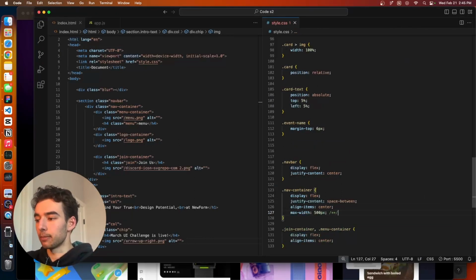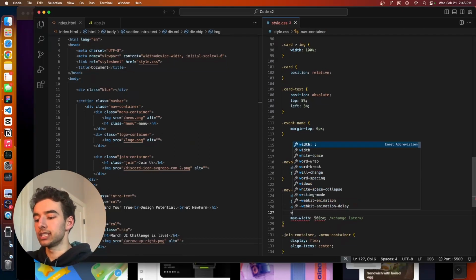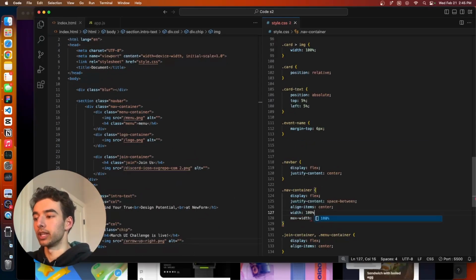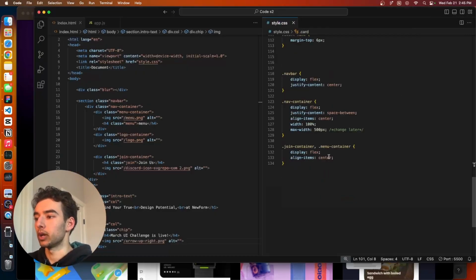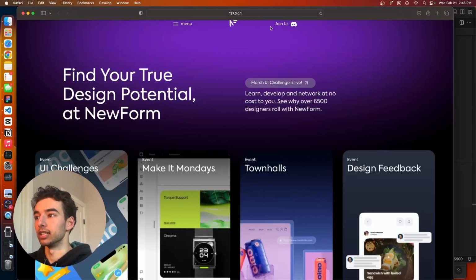We are going to come back and change this later, so I'll write a little note to change later so I don't forget. Now that's not actually going to do anything, so we need to set a width as well. We'll set our width to 100%, and now we can see things are starting to shape up a little bit. Let's come back here. When we select both the join container and the menu container, let's also add a gap of, let's say, 10 pixels. So the icons are a little bit separated.